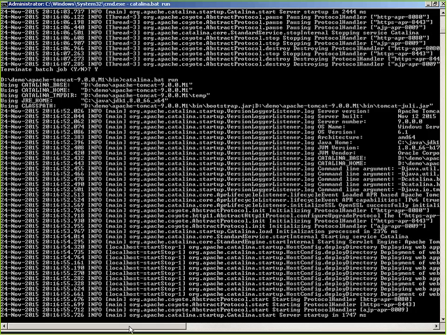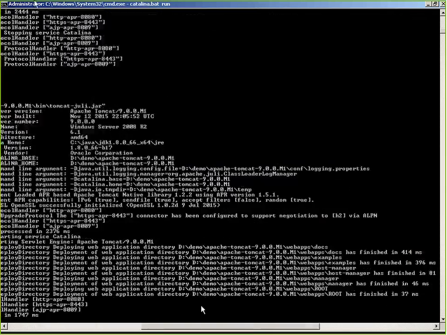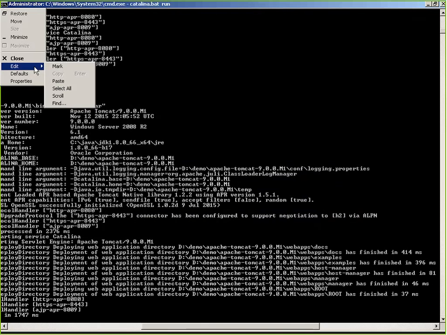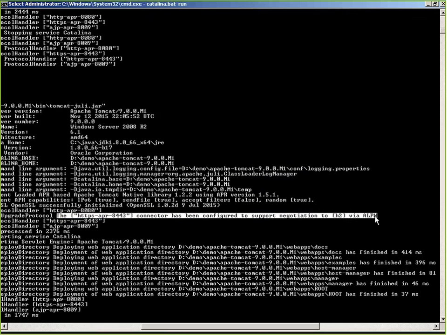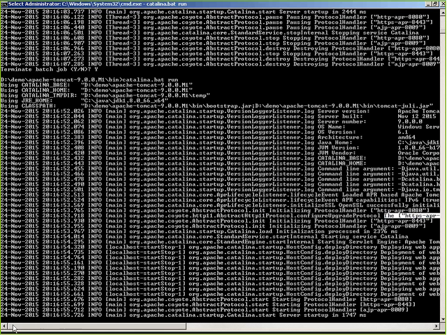Okay, so if we scroll across so we can see the good stuff, the bit we're looking for in particular is this bit here. The HTTPS APR connector on port 8443 has been configured to support negotiation to H2. H2 is the encrypted form of HTTP2. H2C is the unencrypted form via ALPN. So that tells me that everything is set up as desired. Excellent. Okay. Let's just pop back to the presentation for a second.